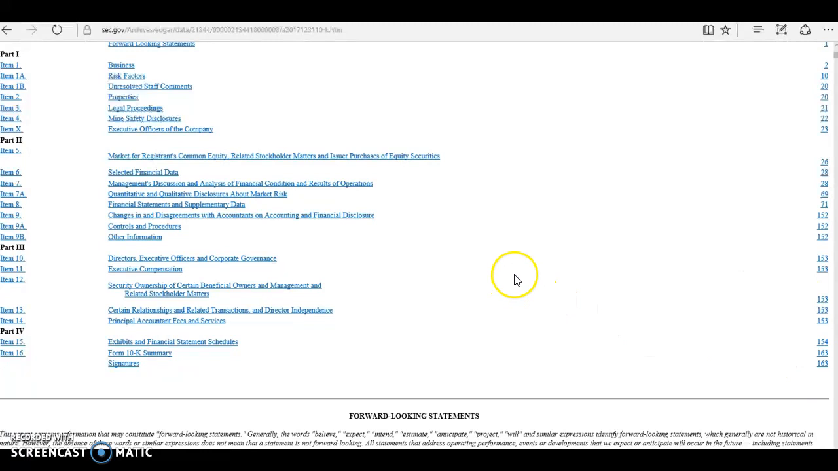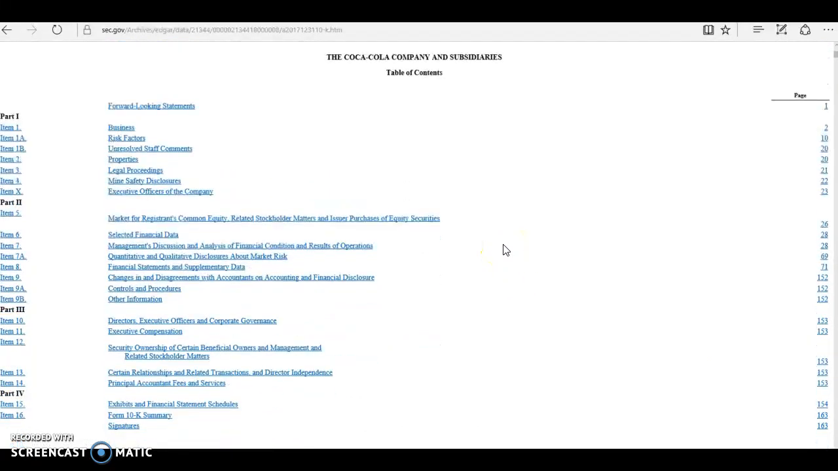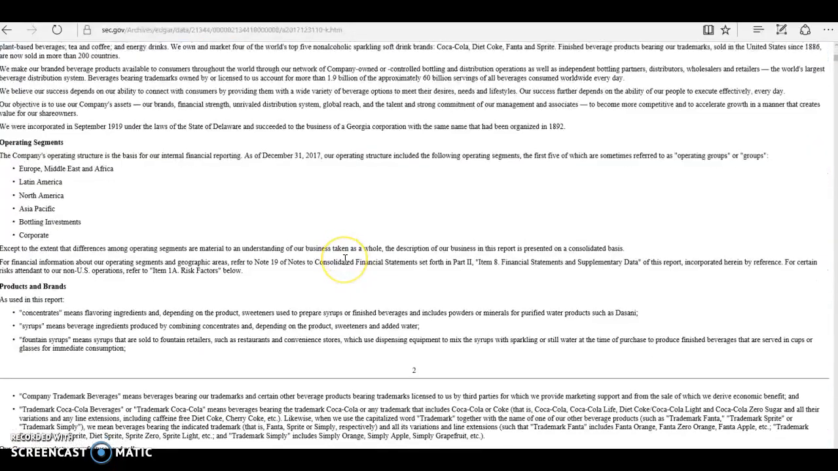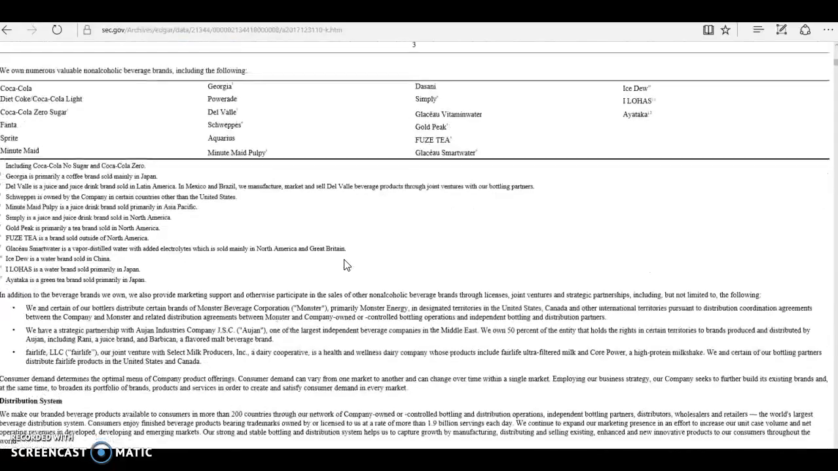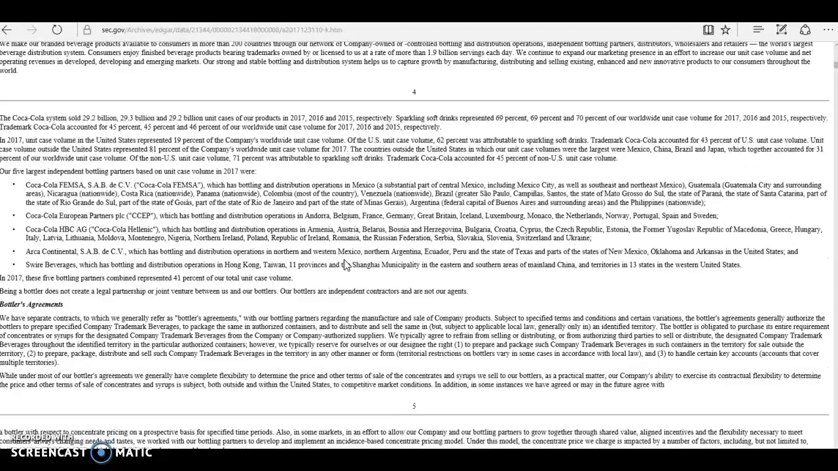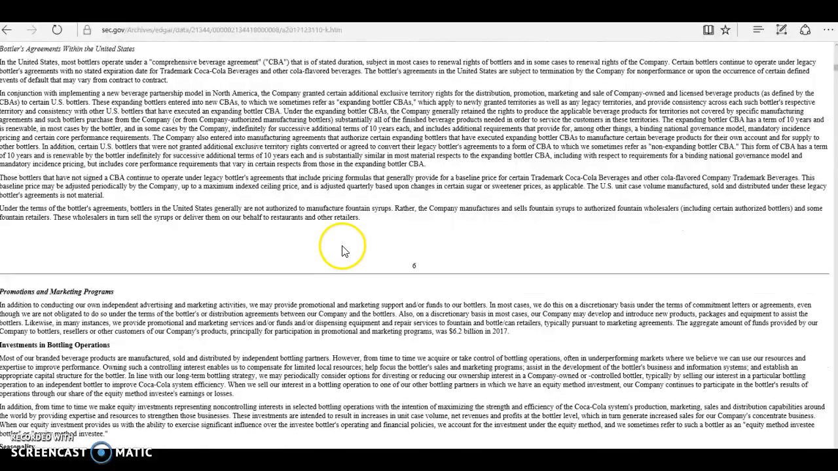So again, do not print this on your printer. It's going to take all your paper and ink. But basically, you'll use this to kind of browse. You'll go to the financial statements. But all you have to do is start browsing. You got the management discussion and analysis, the MDA, as they always start these with all these Form 10K reports.